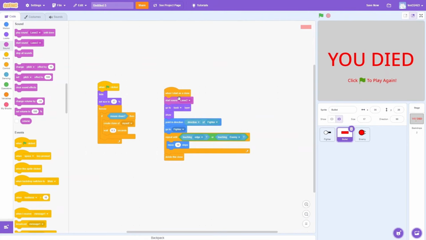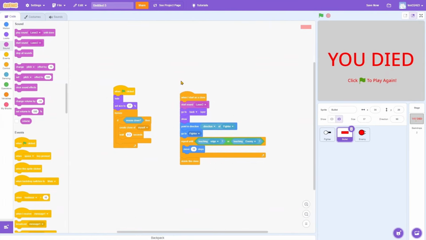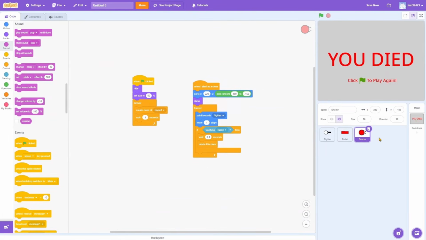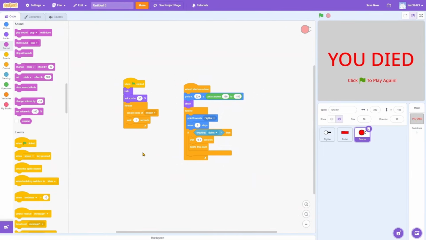If you're wondering what the difference between start sound and play sound are, we covered that in part 2 of the tutorial, so it's a good refresher. Of course, I'll leave a link to that blog and the video in the description below. And the last thing we're going to do is put a sound effect in the enemy and maybe create some background music.